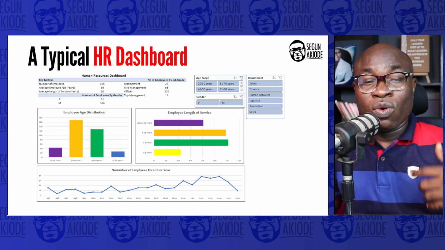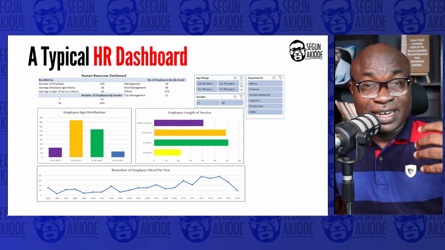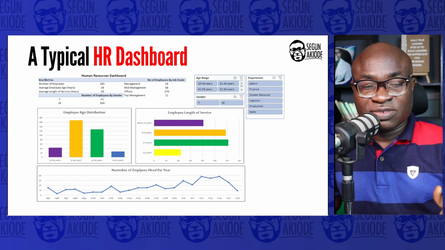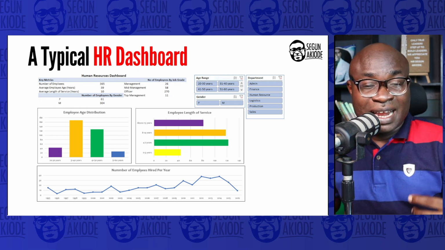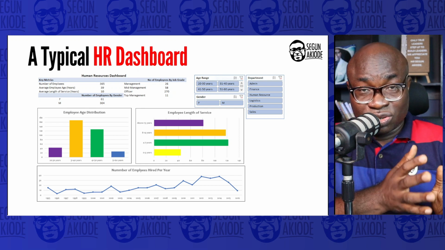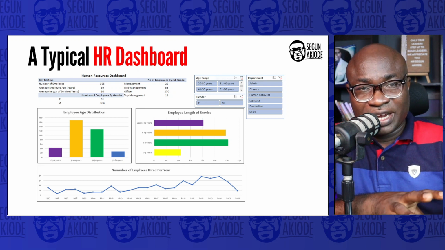You can even go ahead to see the number of employees by job grade. Then you have the age distribution, the employee length of service, the number of employees hired per year. Then you can even drill down into your data. Now, this is a typical example of an HR dashboard.